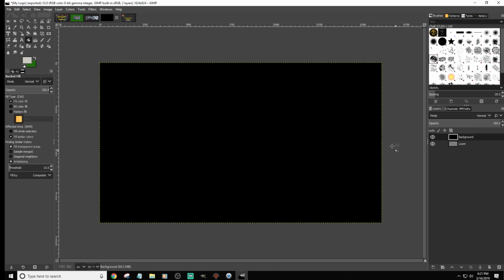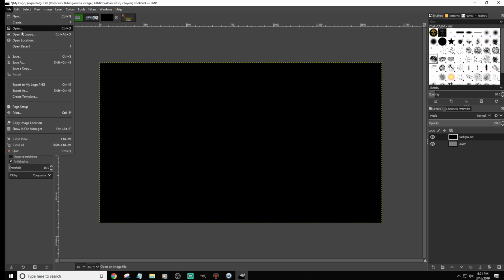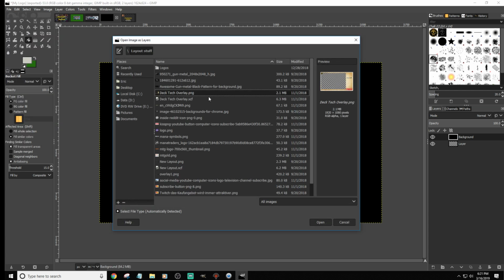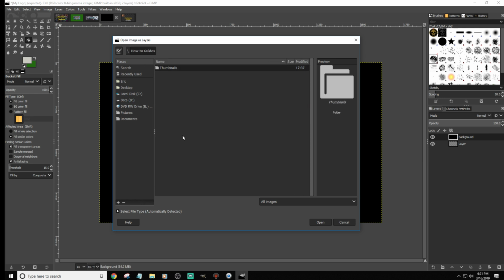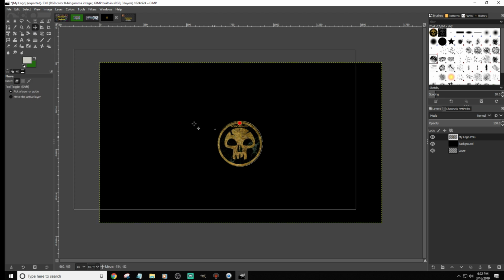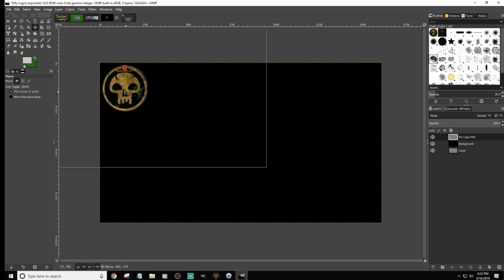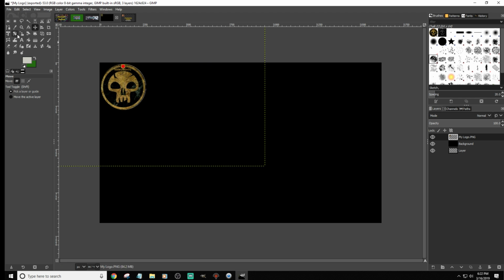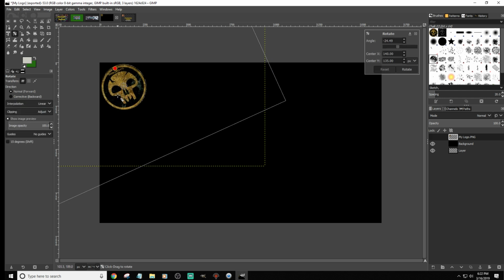So let's add our logo here. Let's go open as layers, and then from here I've actually got most of the things I want in a particular folder. So I'm going to add my logo here, and once I've added my logo, we can move that wherever we want, and then we can add effects to that and things like that. If we want to, maybe we want to be more like Noxious, and we want to rotate it or something like that. We could rotate it to give it that kind of offset feel.